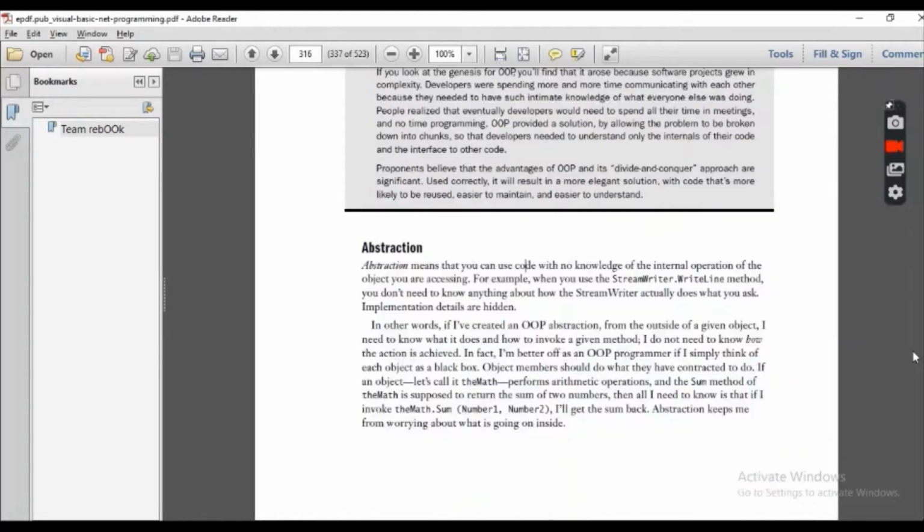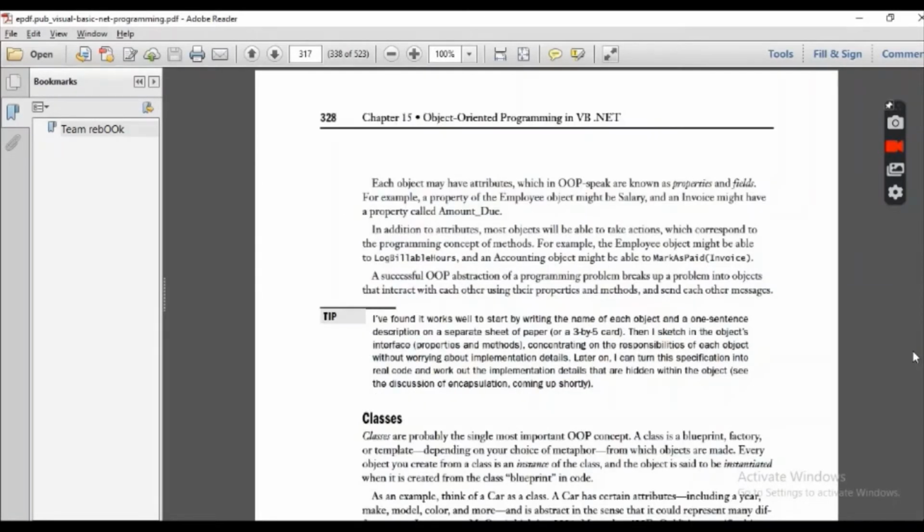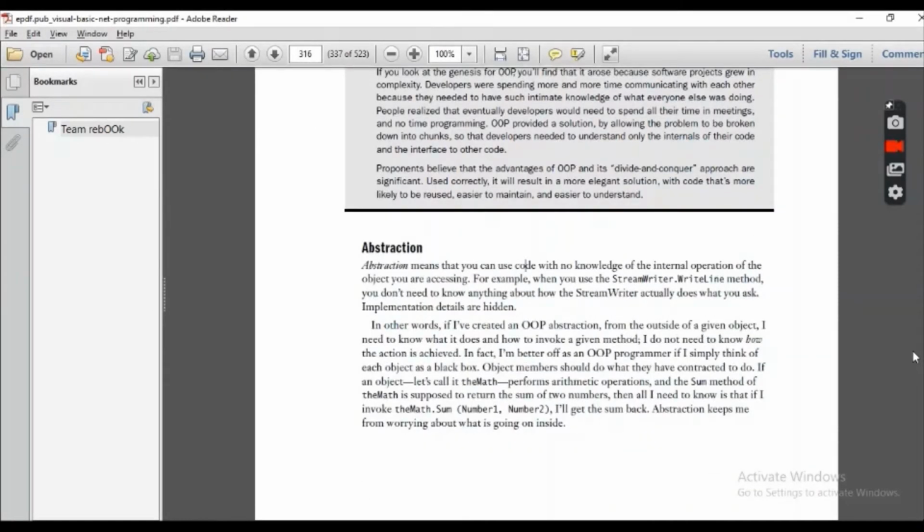So what are the main features of object orientation? The first one is abstraction, and then we have encapsulation. These two concepts are implemented with the help of classes and objects, as well as functions and subroutines. First I'll talk about abstraction. Basically abstraction means hiding the implementation details. You can use the code without having any knowledge about its internal operation and so on.